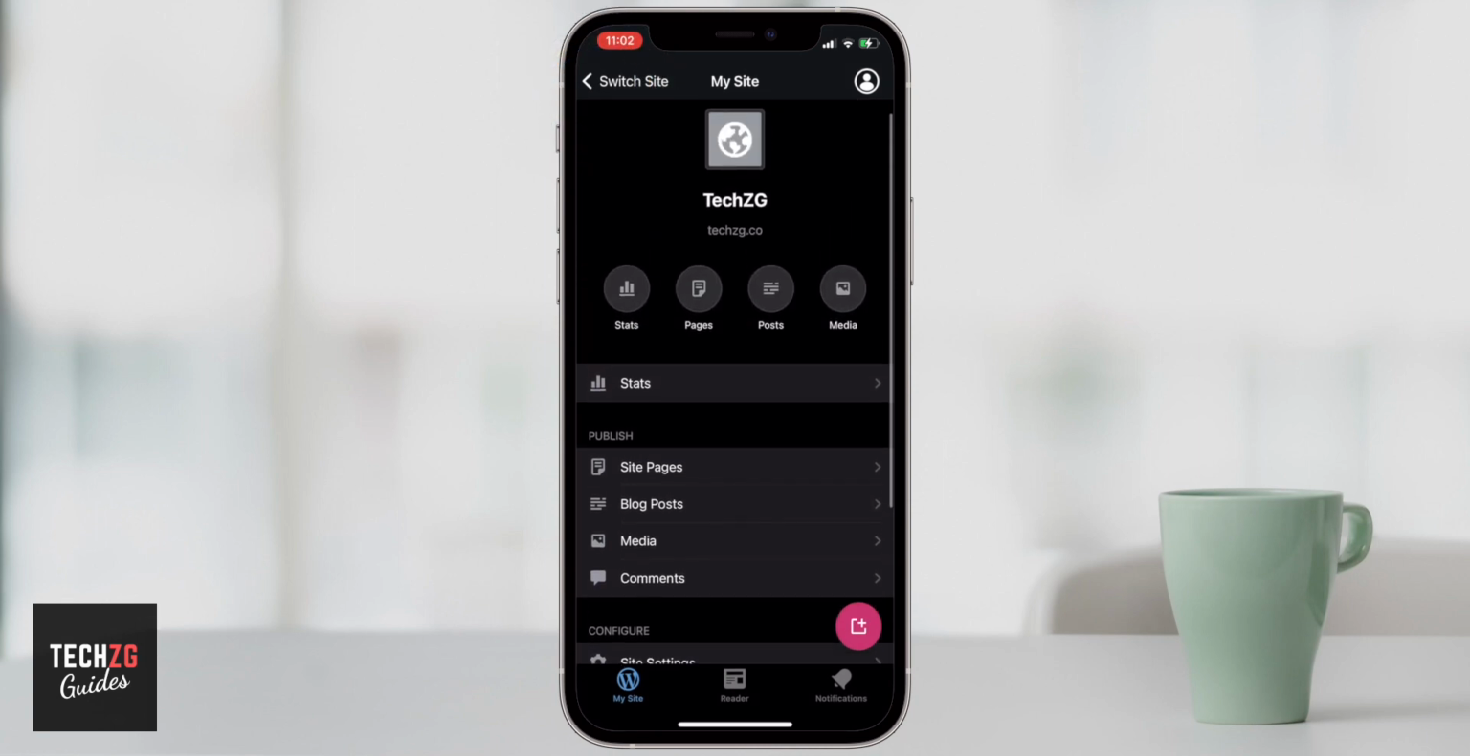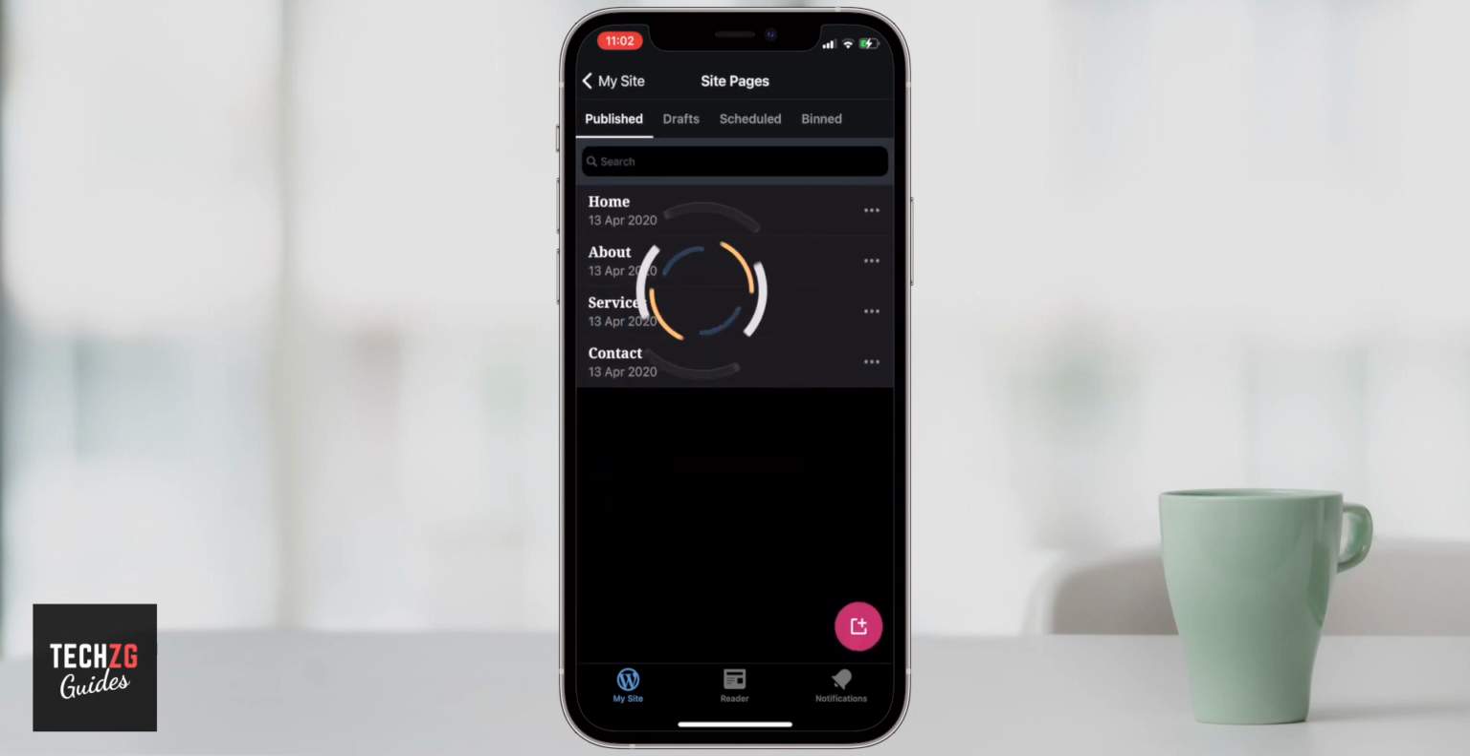We can come up to the add pages option, and you can add posts as well. And this is for blog posts. If we click on add pages, I've actually got 4 pages on the site already: a home, an about us, a services page, and a contact page.